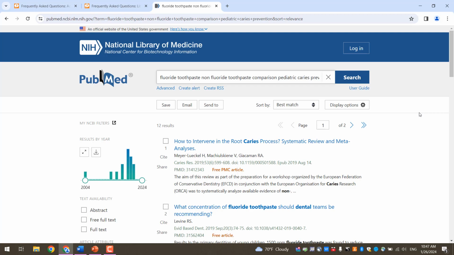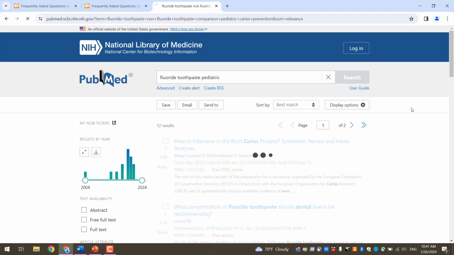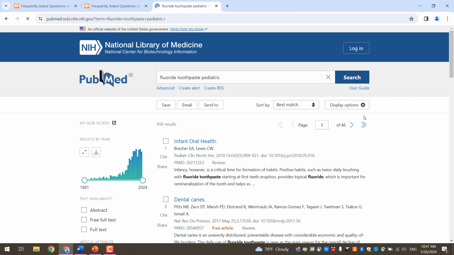This will increase the amount of search results you receive because the database doesn't have to find all those search words that you have typed in. So for example, we'll take out non-fluoride toothpaste comparison and caries prevention. And that increases our search results to almost 500 search results.